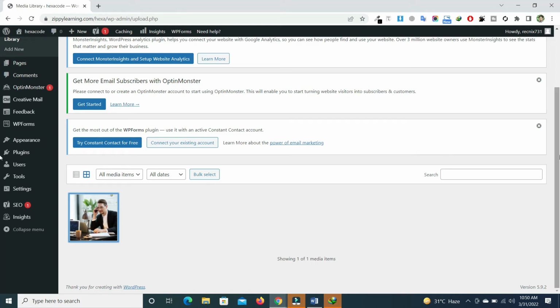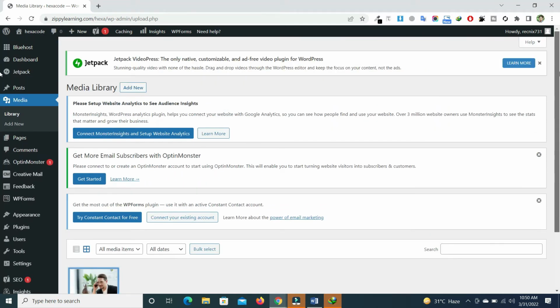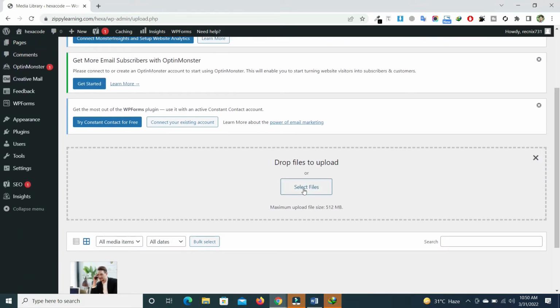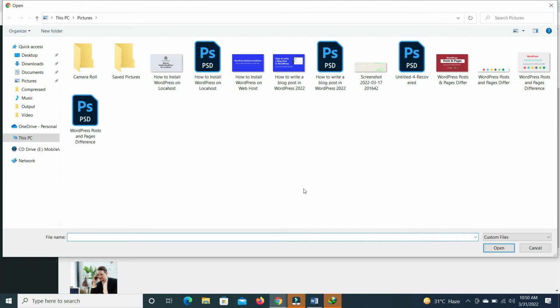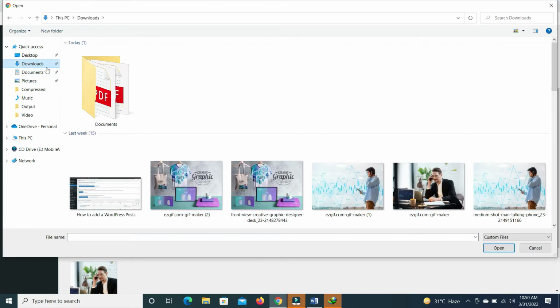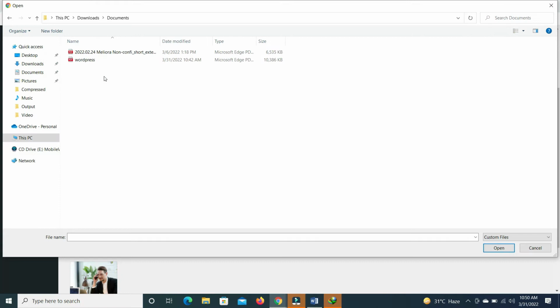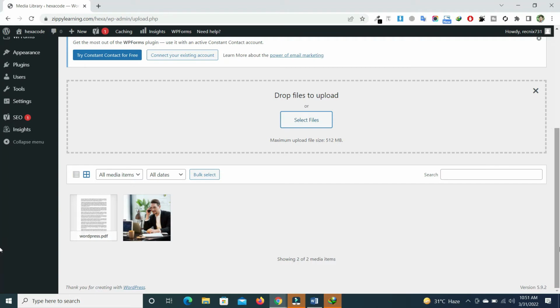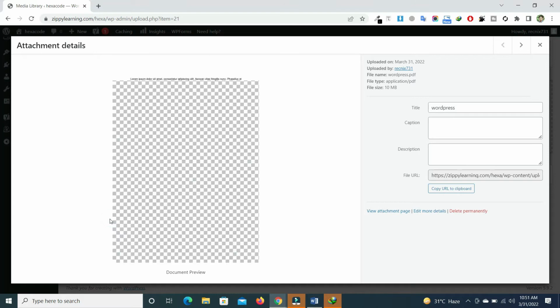And if you want to use some PDF, you just need to scroll up and then click on this button add new. Now you can drag the file here, or you can just click on select files. Now go to the downloads, and if you have a document present here you can choose that. I have some here. Just click on this and open this. Now you'll see that our PDF is uploaded successfully. Just click on this PDF.